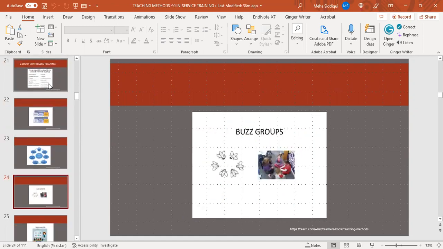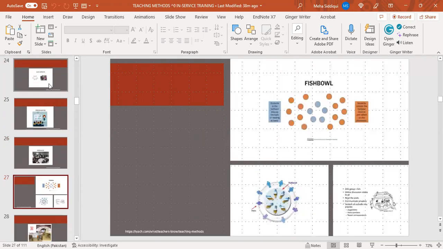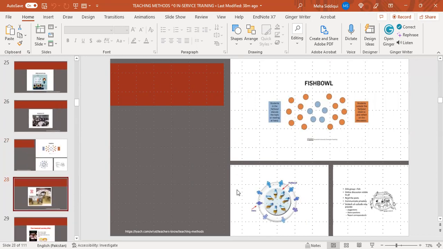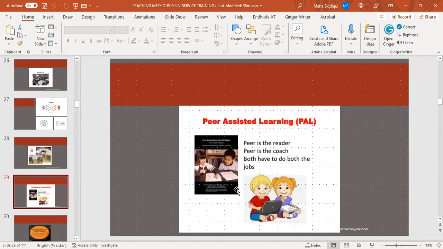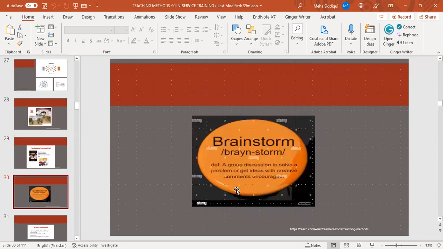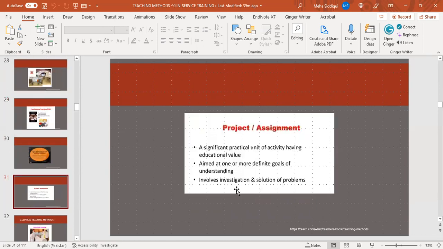Then in group control teaching, we have buzz groups, presentations, workshops, fishbowl. In fishbowl, students in the fishbowl discuss the topic or reading at hand, while the students outside the fishbowl observe and reflect on the discussion. Then we have horseshoe groups, peer assisted learning, in which a peer is the reader and also the coach, both have to do both the jobs. Then we have brainstorming, in which a group discusses to solve a problem or get ideas with creative comments and encouragement. Then comes project. It is a significant practical unit of activity having educational value.